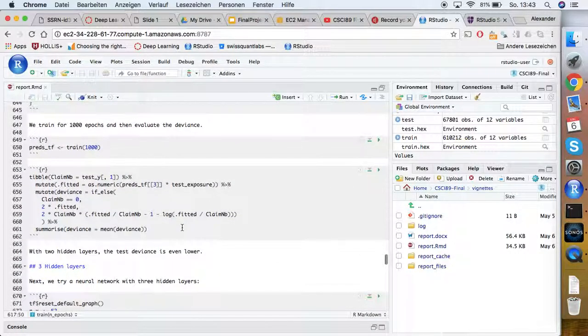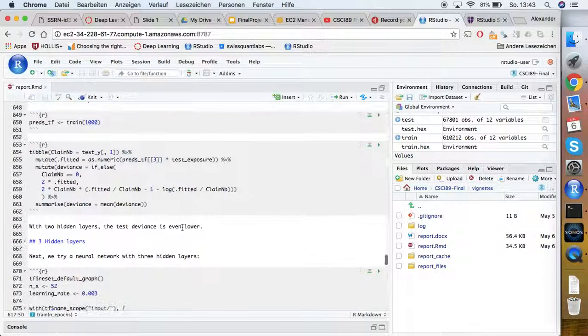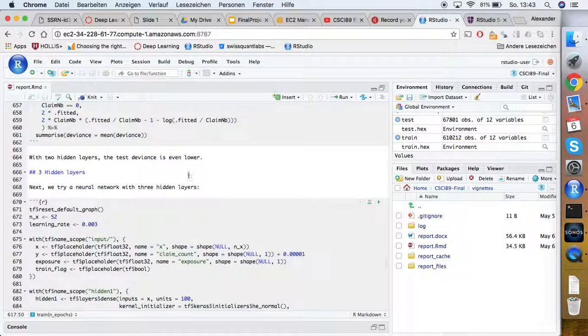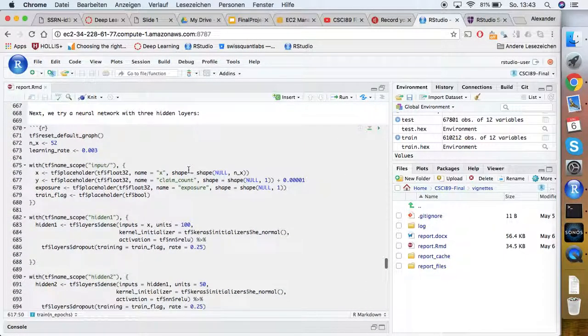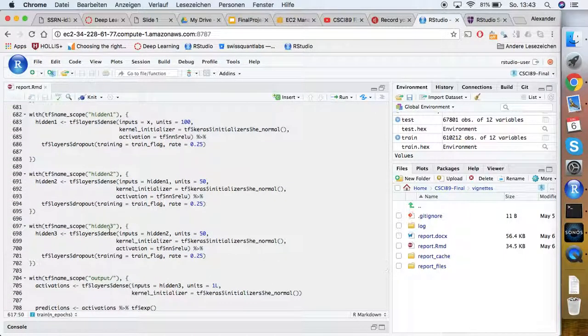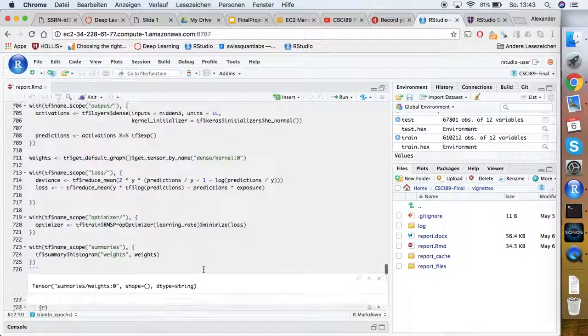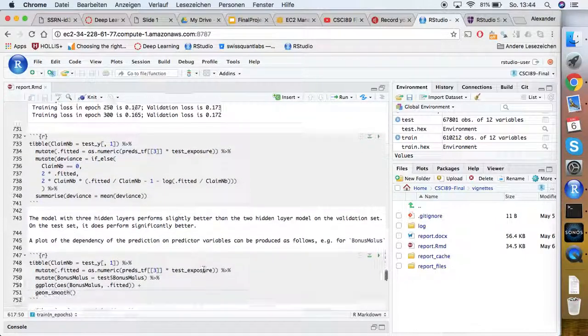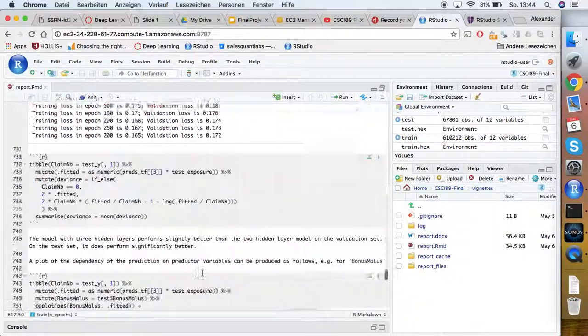I'm training again for 1000 epochs, and that, as it turns out, is enough. And I compute the testing deviance. We'll see the results later. Here I'm doing more or less the same thing, but I'm going 3 layers deep, and then I'm going again even deeper with 4 layers deep.